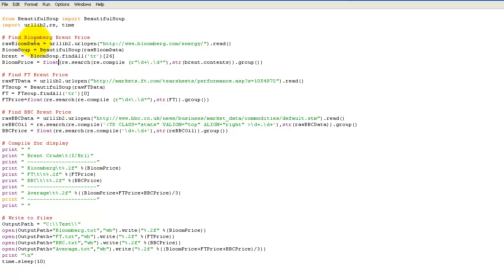So we now end up with three prices, one from Bloomberg, one from the FT, one from the BBC, as mathematical objects, as floating point objects. It'd be nice then to display that on the screen or on the console. So we have this very simple little display here. We're just printing off Bloomberg, a tabulated instruction, and then the floating point Bloom price to 2 decimal places.